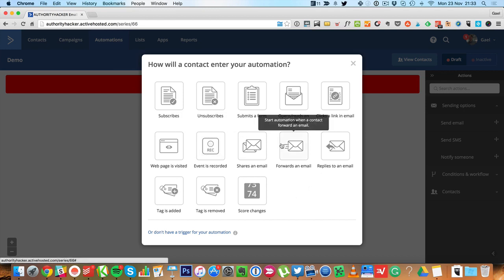If people forward an email, you could do something. I don't really use that, to be honest. People reply to an email, you could do something. When a tag is added, which is the one we are going to use the most. So like you can actually say, when people opt in for this opt-in form using Thrive Leads, please add this tag. And you say, when this tag is added, please do this. And that's the way we start 99% of our campaigns.